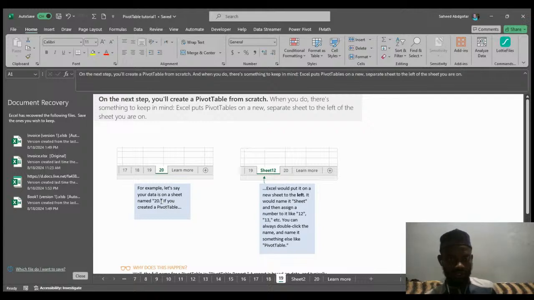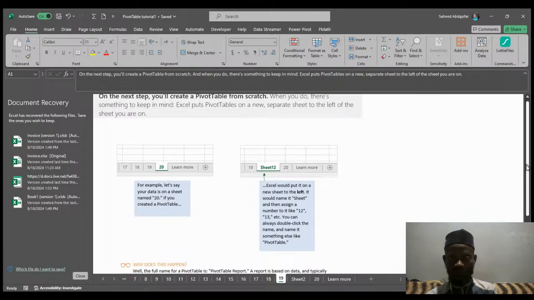Now for example, let's say your data is on sheet 20. If you create a pivot table, Excel will put it on a new sheet to the left. It will name and number each sheet. You can always double check the name and rename it to something else like pivot table, based on how you like it. So let's move.